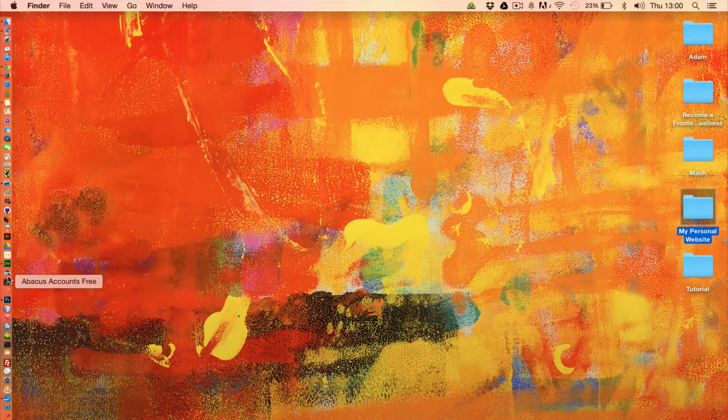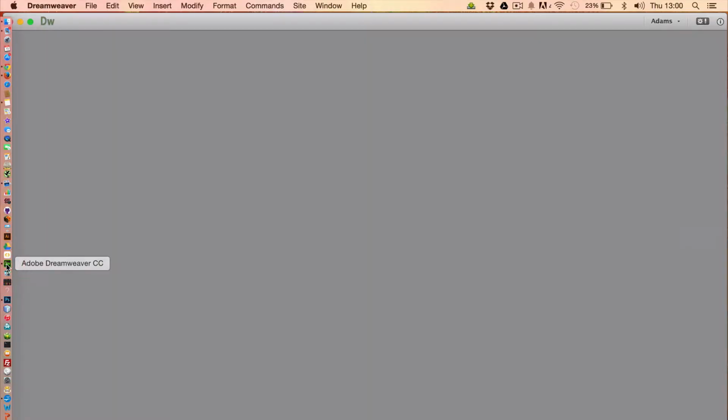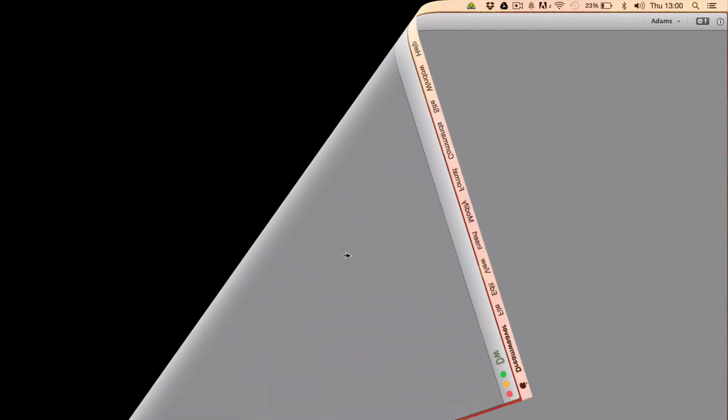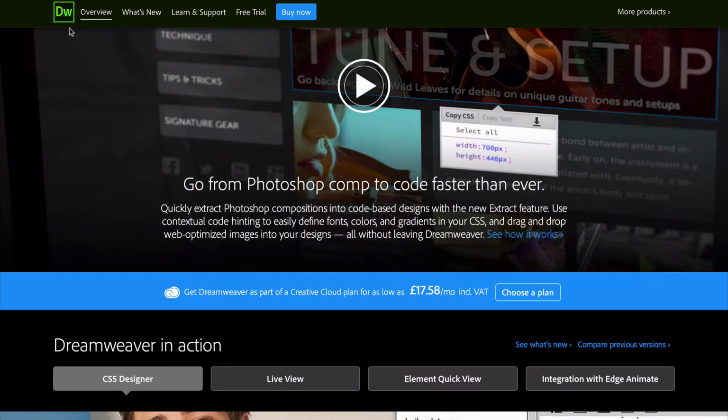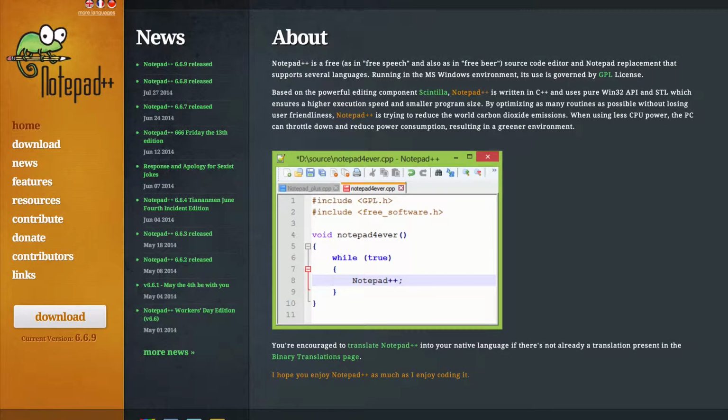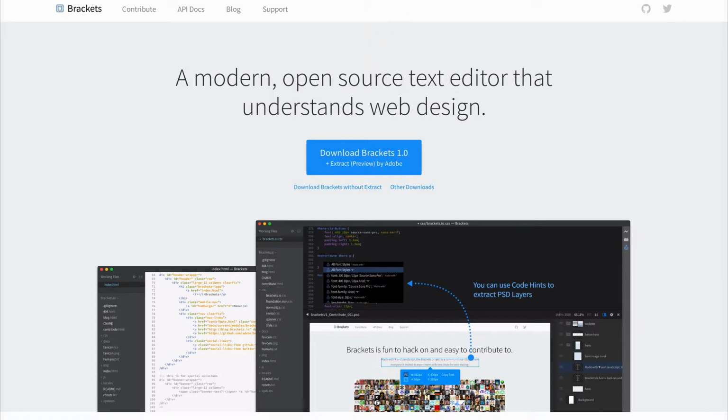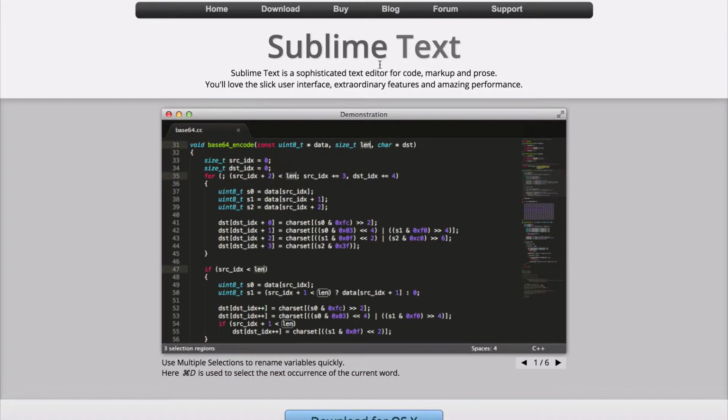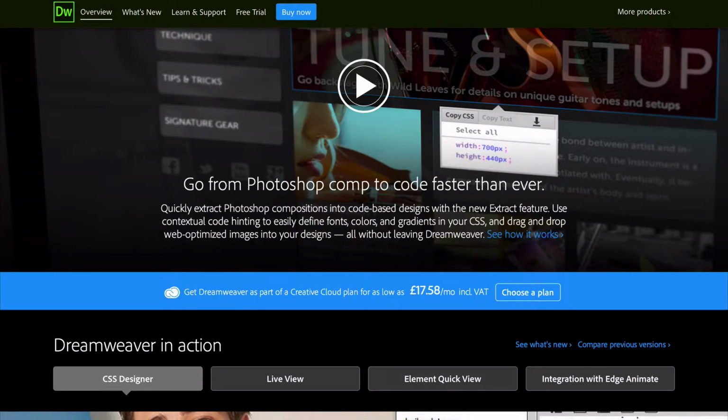Next, let's go ahead and open up our desired code editor. I personally use the premium software Adobe Dreamweaver. However, there are many free alternatives that you can use, including Notepad++, Adobe Brackets, and my personal free favorite, Sublime Text Editor. If you do fancy trying out Adobe Dreamweaver, there is usually a 30-day free trial on the Adobe website.